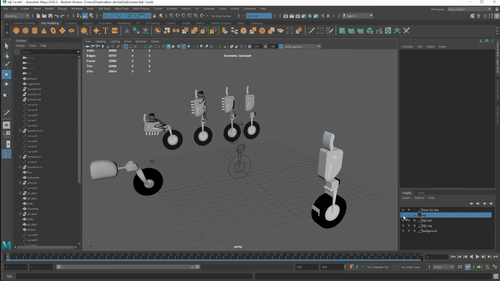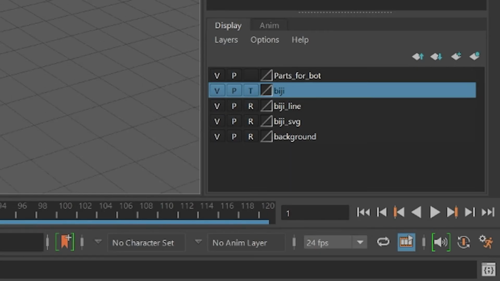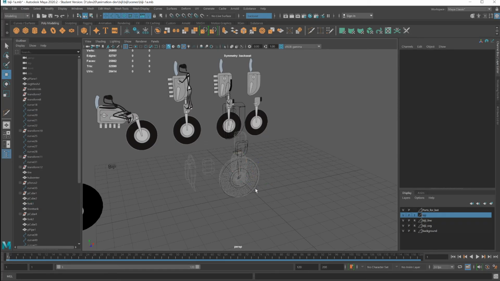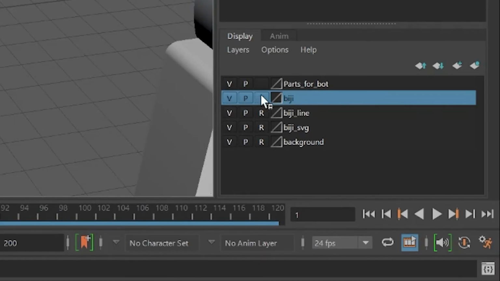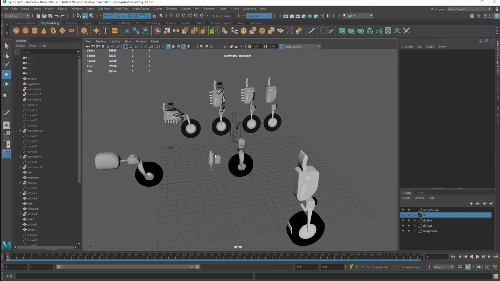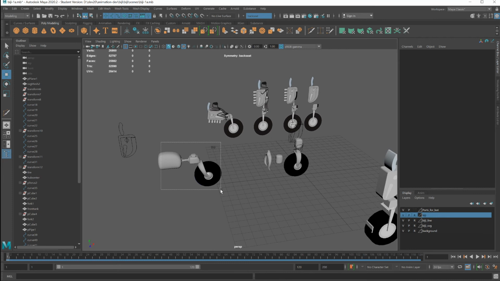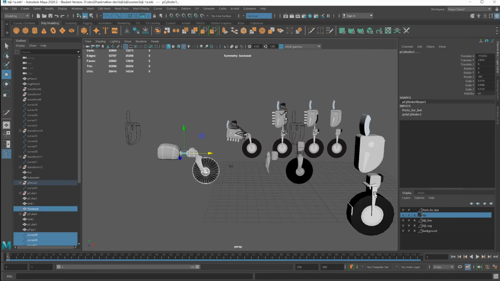That turns off and on that layer. T is for template, which is this wireframe mode, which can be very useful. And then R is just for reference. Can't click on it. This layer that I just created is open, so that's this layer.